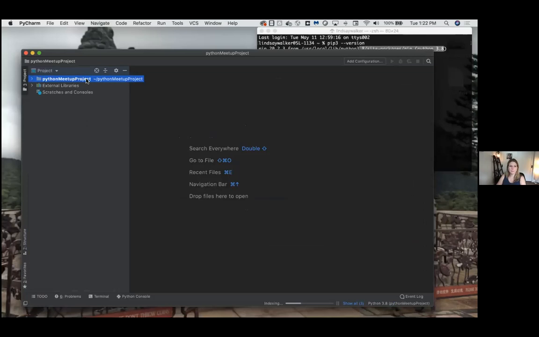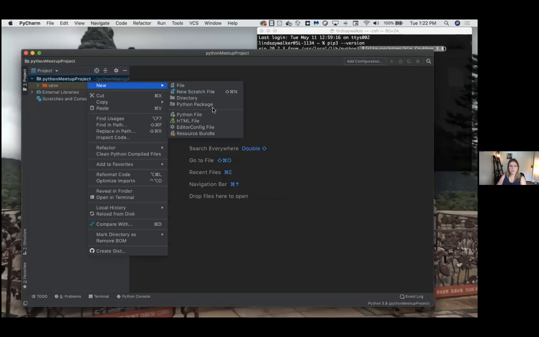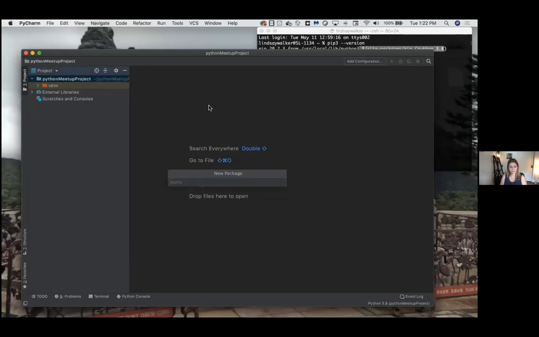So here's my root project file. Notice that there's a folder in here setting up my virtual environment. The first thing we need to do is create a new Python package. We're going to call it tests. This file is automatically created when you create a new package because it's a Python package.